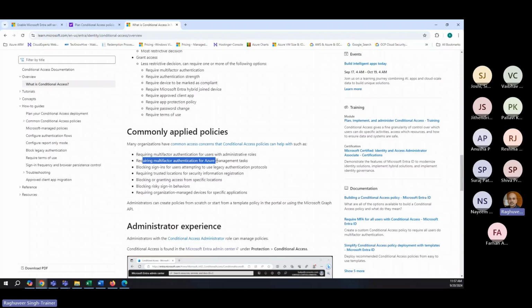Requiring multi-factor authentication for Azure management tasks. Blocking sign-in from users attempting to use legacy authentication protocols. Requiring trusted locations for security information registration. Blocking or granting access from specific locations. Blocking risky sign-in behaviors. Requiring organization-managed devices for specific applications.